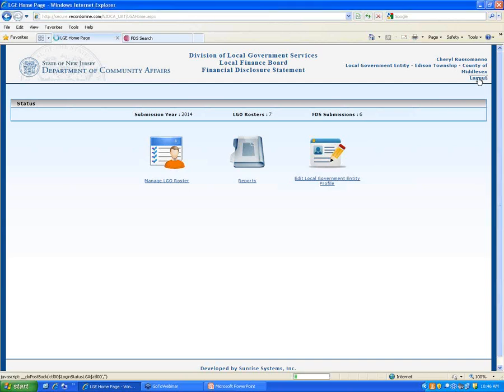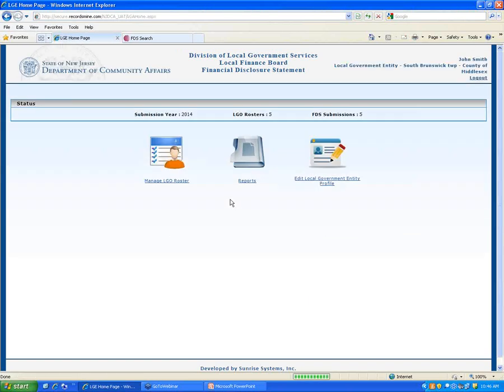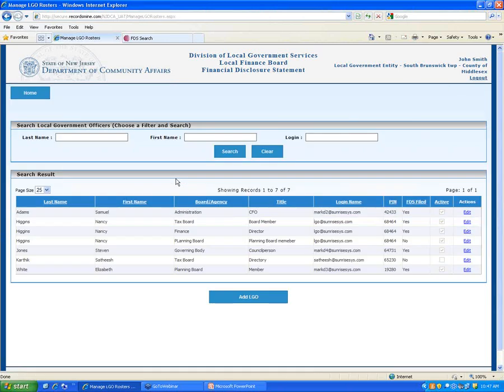So what I'm going to do now is log out of Edison. And I'm going to log in real quick into South Brunswick Township. I'm going to add James Walker on their roster as well, because in South Brunswick, he happens to be their Director of Building and Construction. So I'm now logged in as John Smith in South Brunswick Township. I'm now managing the roster for South Brunswick.